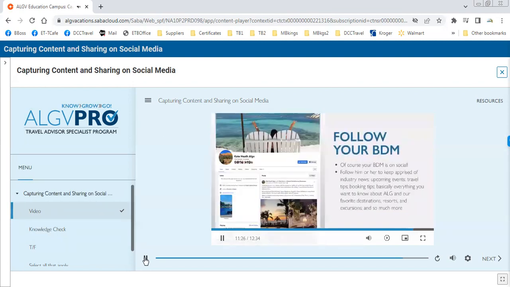And you guessed it, they all have social media presence. They're all on Facebook, and many have Instagram and other social accounts as well. Make sure you follow your BDM to keep apprised of current happenings with ALG and the travel industry, upcoming events, and so much more. Even better, our BDM team is constantly traveling, and they love sharing their travel experiences. Many of them share photos and even go live on Facebook while in destination. They give tours of resorts, their rooms, the beaches, events they're attending.